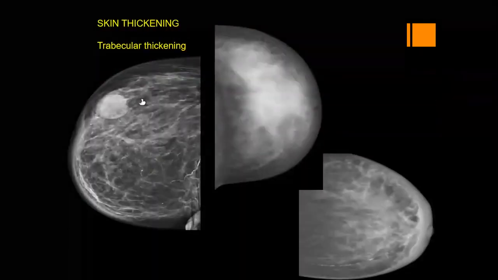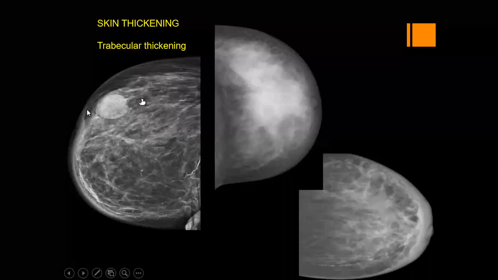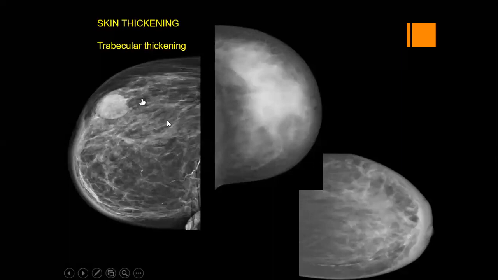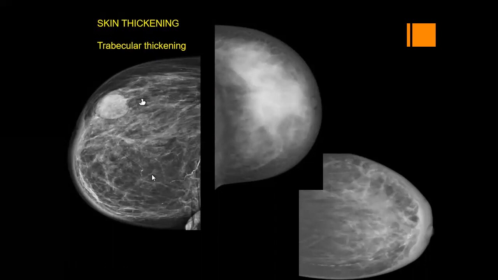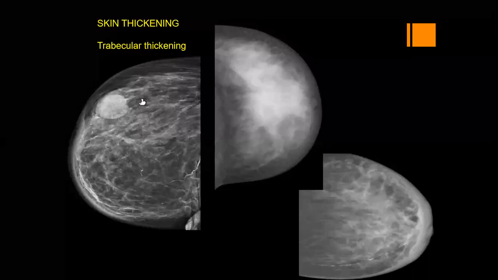And this is trabecular thickening. If you look here, this is a circumscribed mass, but there is skin and pre-areolar edema. So it will be BI-RADS 5 also. No, here I will make it BI-RADS 4C. Why? Because it can be an abscess. I'm not sure, okay. It can be an abscess. It depends on ultrasound; after ultrasound, I might upgrade or downgrade.